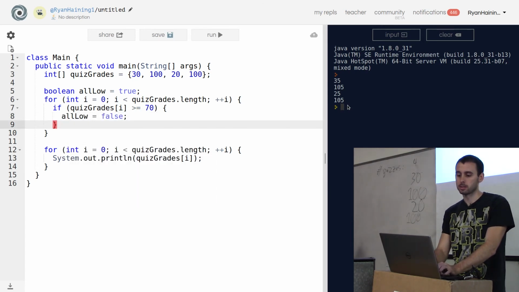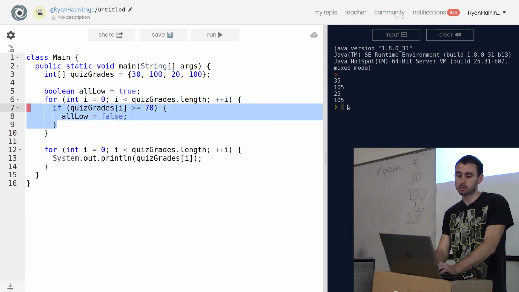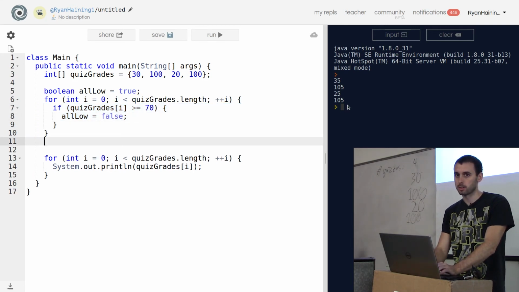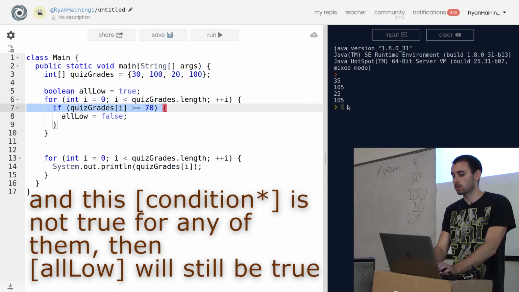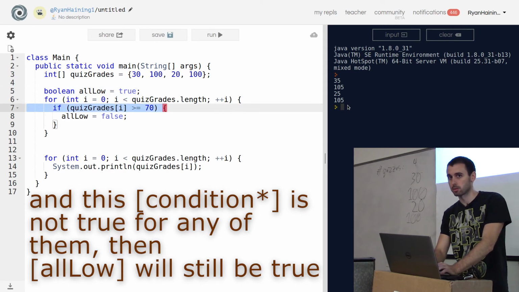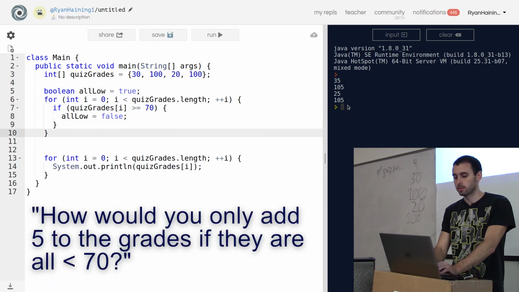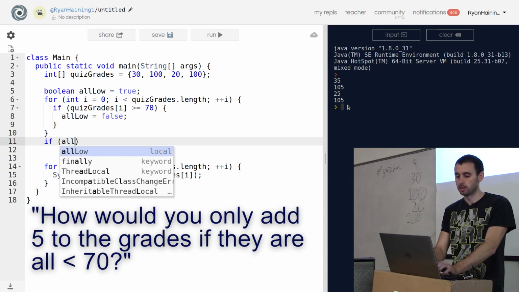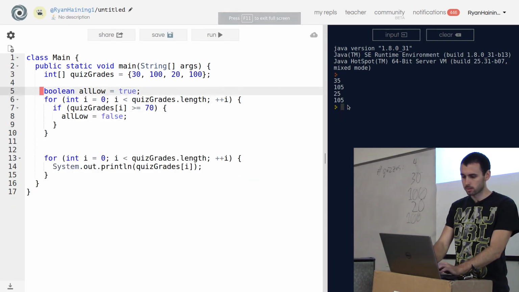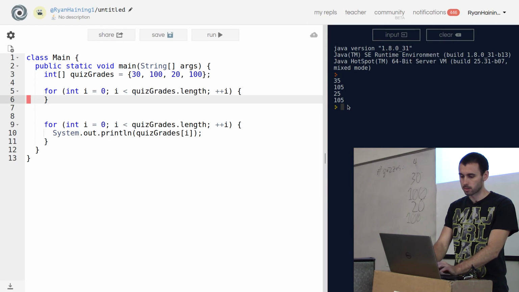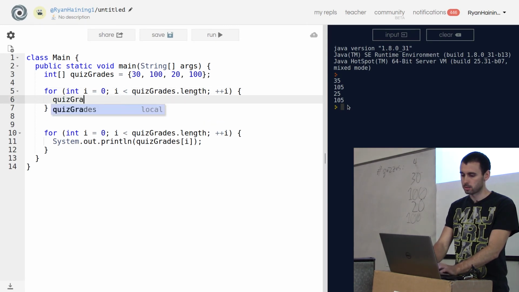So I'll go through each one. If I find a single one that's greater than or equal to 70, I'll set all low to false, and then if I look at all low down here, it'll be false. If I set it to true, and this is not true for any of them, then it'll still be true after the loop. So then after this, I could say if they're all low, and then do that same loop again. Let's just have everybody get this going, where we say quiz grades I plus equals 5. If you don't have that already, copy that down.